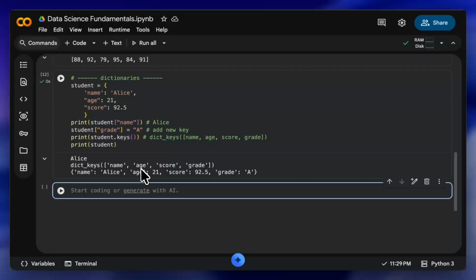And now, what I need you to understand is a dictionary maps keys to values. Name, age, score are the keys in this dictionary, and Alice, 21, 92.5 are the values stored against these keys. And this is exactly how a row in a Pandas DataFrame is represented internally. You will see this pattern again when we discuss Pandas in module 2.